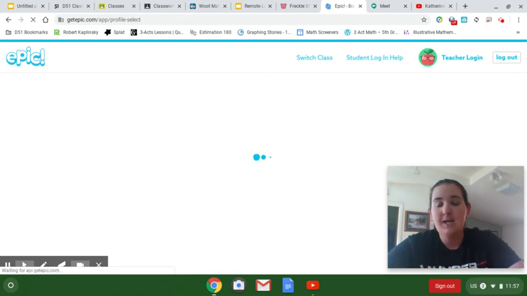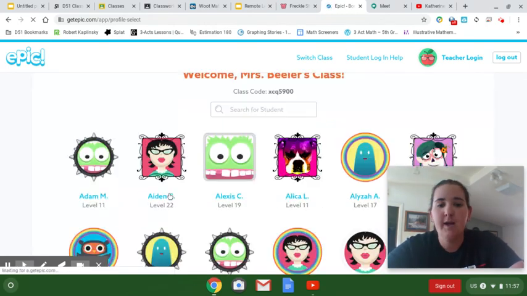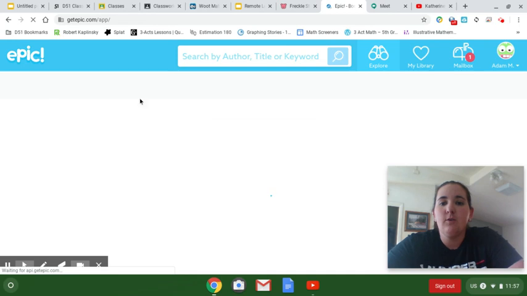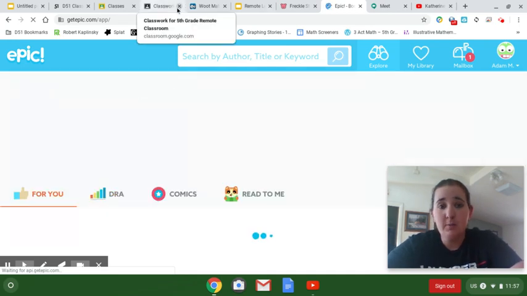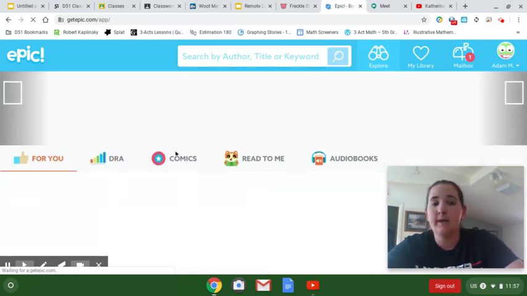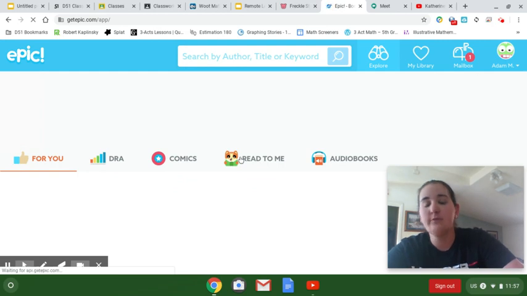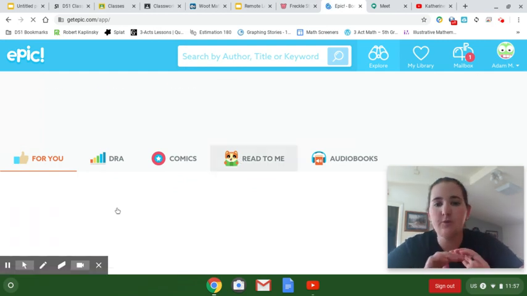In Epic, they're going to click on their name and be able to go in. I'm going to be Adam for a second and open up his. It'll give you search options. You can favorite books. You can do it by comics. You can have them read aloud to you. You can have audiobooks. You have tons of options for kids.